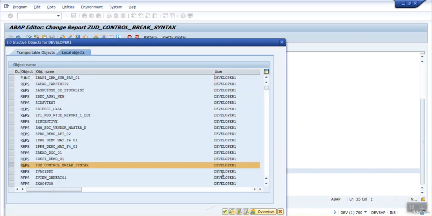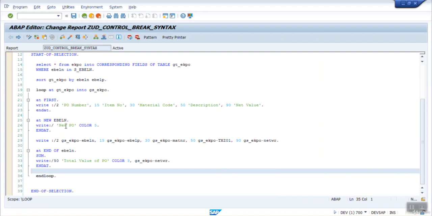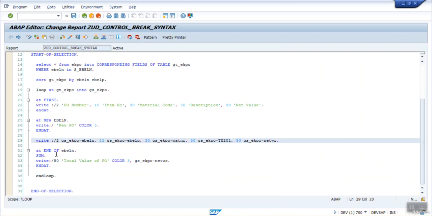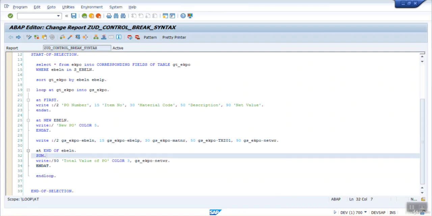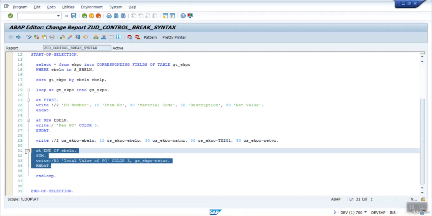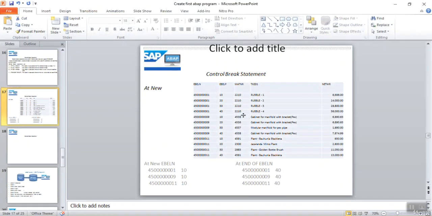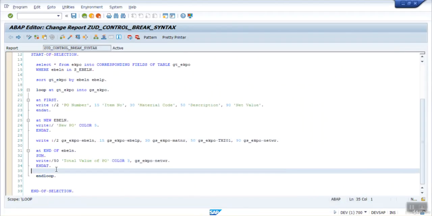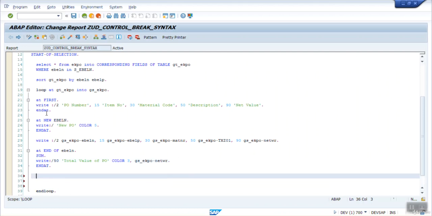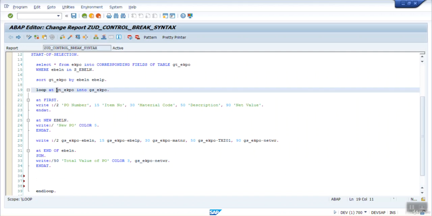Save. Okay, so like this we'll print the purchase order number line by line. At the end we'll sum the values of that purchase order number. Now this AT END OF EBELN code will execute whenever the first PO ends, the second PO ends, the third PO ends, like this. For all the POs, this piece of code is executed and it will print the value of the purchase order number. Now at the last record, I want to print the sum of the total value of all the purchase order numbers with items inside this table.